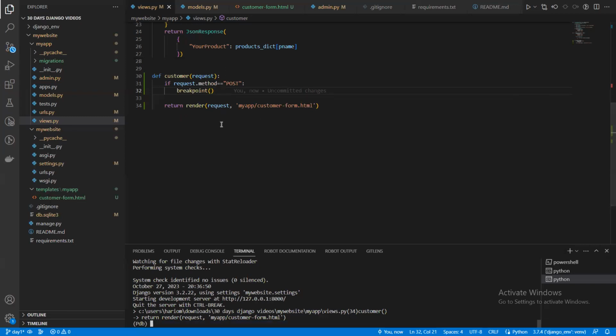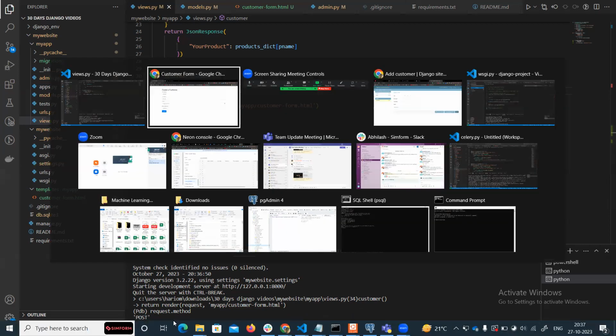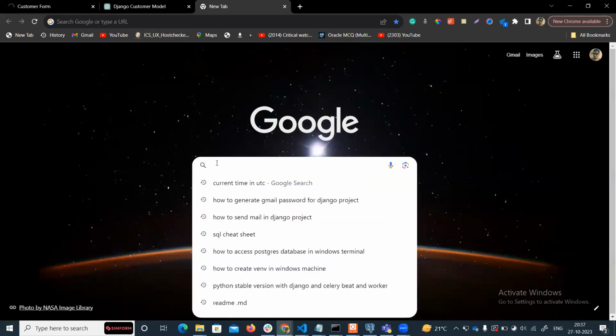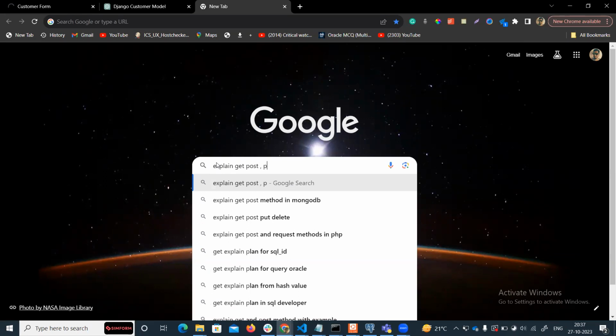In this particular condition, inside that if, you can check request.method, and you can see it is POST. That's why it is validating it, because the method is POST here. POST means that we are submitting the form. Now let's see the different types of methods here. First of all, explain GET, POST, PUT, and PATCH.